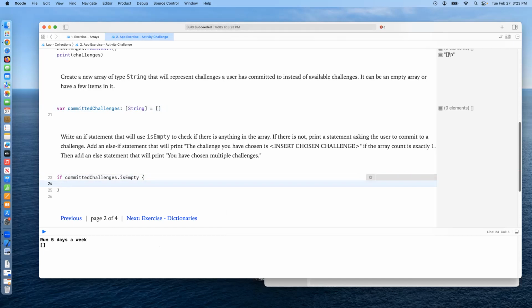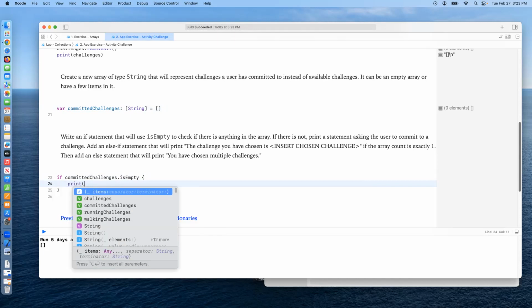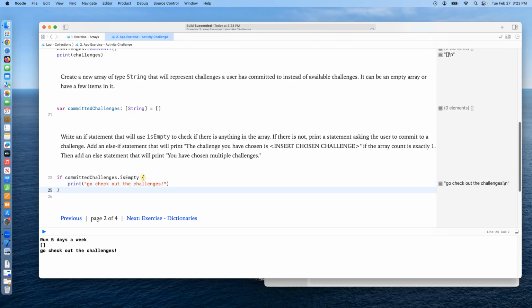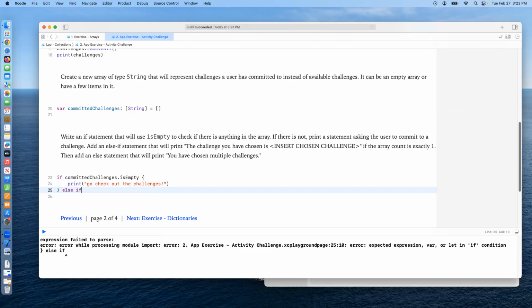It is true, right? So what's going to happen? We're going to print, go check out the challenges. You've got to pick some, is what they're telling you. Else, if, and why are we doing that? Because we were told to, right?